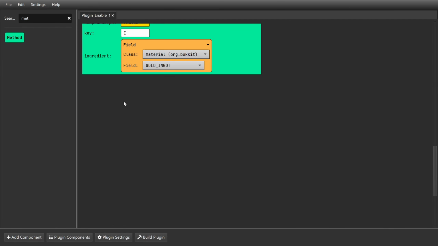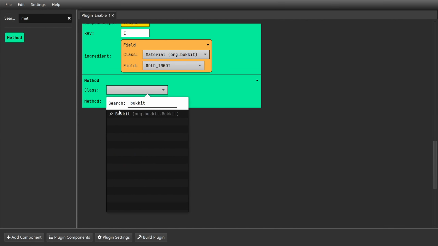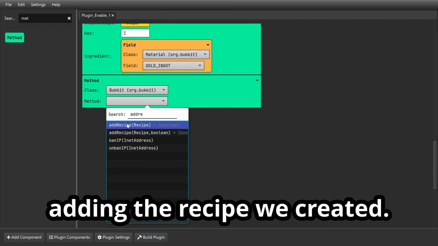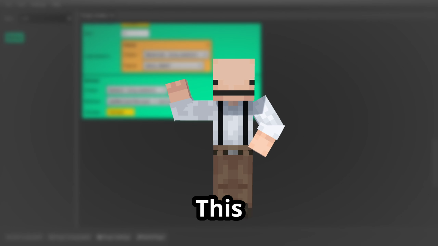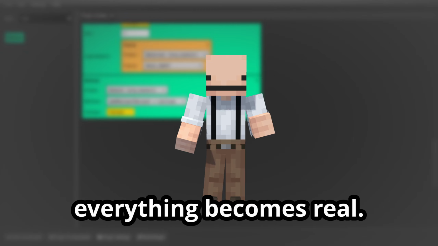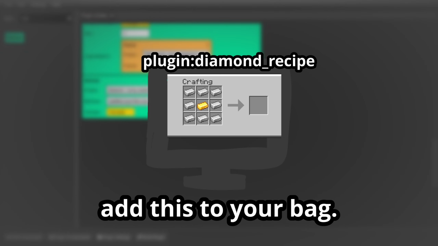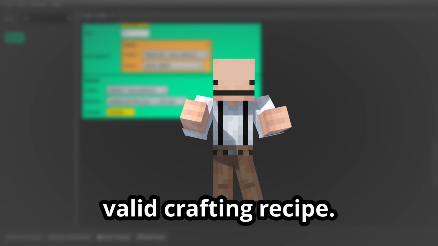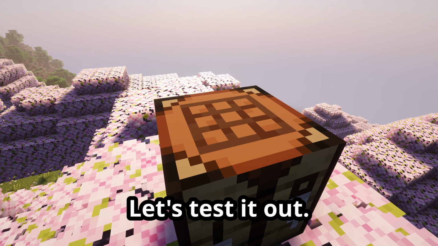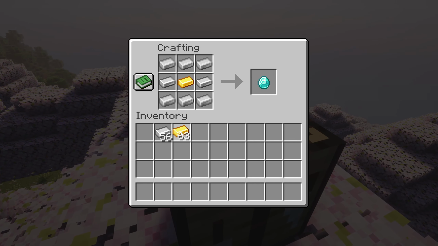Alright, last step. You add a method from the Bukkit class, adding the recipe we created. This is the moment everything becomes real. You're telling the server, add this to your bag. From now on, this is a valid crafting recipe. Let's test it out. Yes!